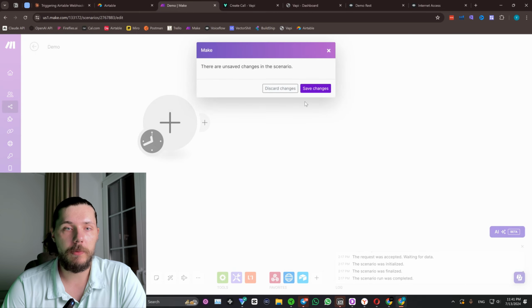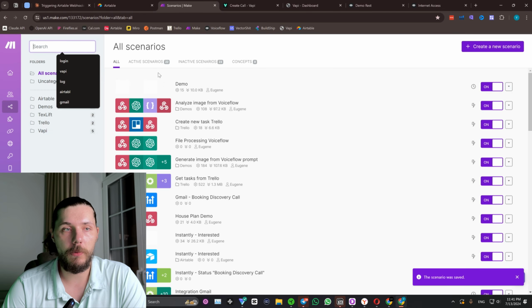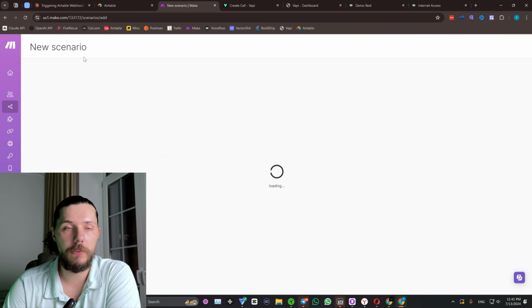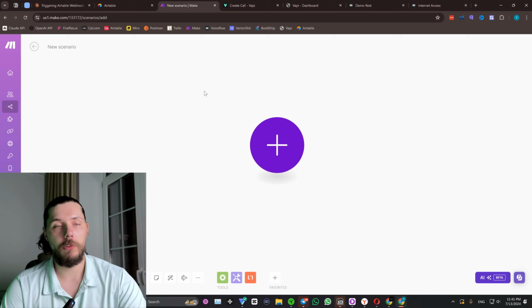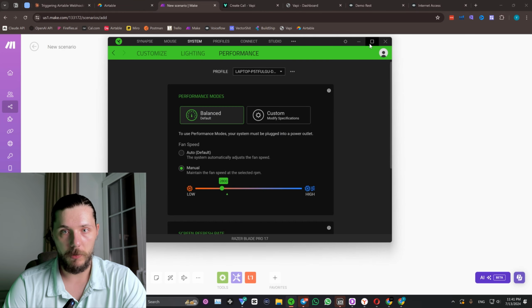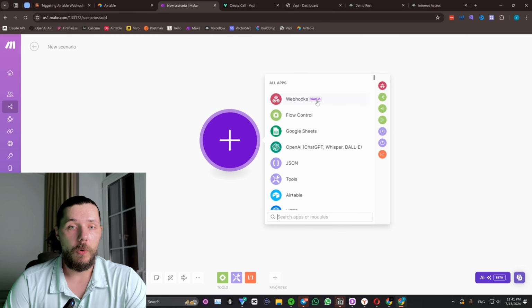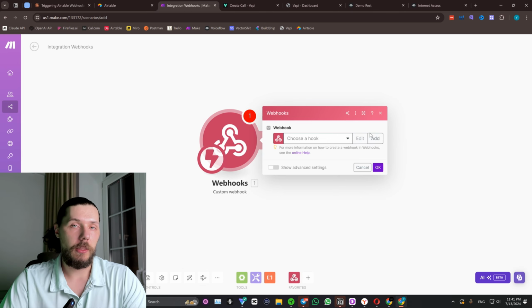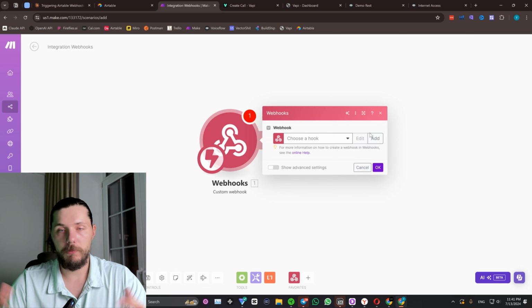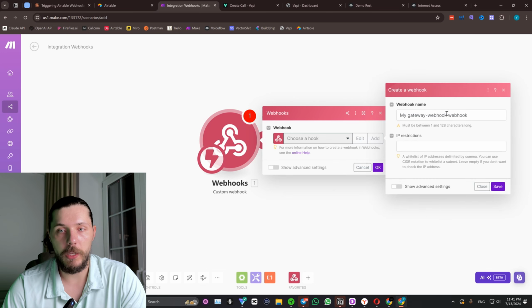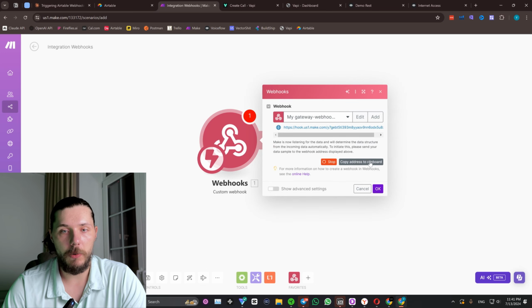So we will use Make. I think you're all familiar with that. So we can go and create this scenario from scratch. I just didn't want to prepare this so that you can follow through. Now, we need to trigger the webhook, right? Because this is how we let Make know that we want to book something or do something inside this scenario. Now, we will create the webhook, doesn't matter. Now we have it.